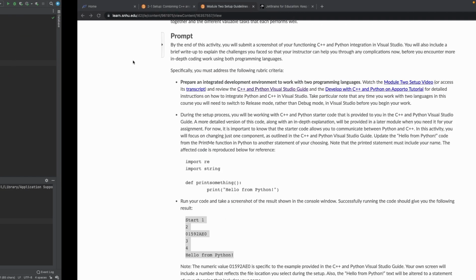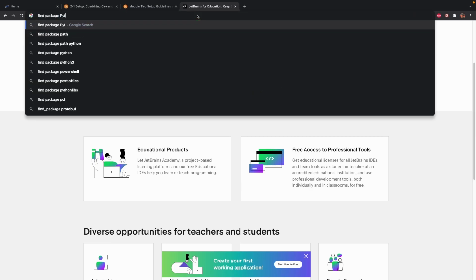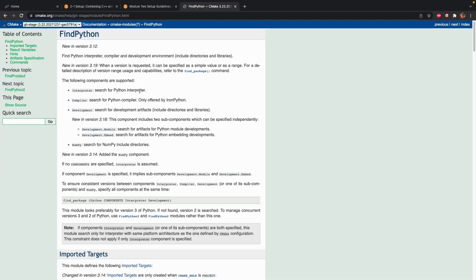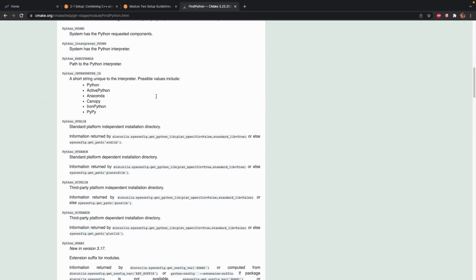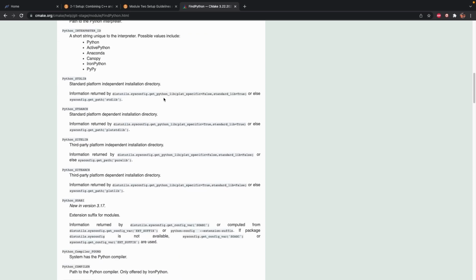So let's say you want to add Python. You know that it's supported somewhat natively by CMake. So let's just say you do find package Python, right? And make sure to put CMake at the end, and you'll find this, find Python. If you look here, you're going to find a bunch of variables. First thing is Python found. Now this will return true if it finds the Python thing.